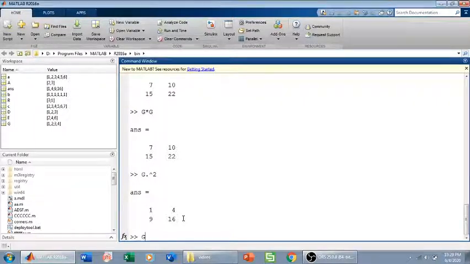Fine. We will again type G. Now to take transpose, we will simply write G with an apostrophe. Fine. So this is now the transpose of the matrix. The rows have been converted into columns, and columns have been converted into rows.